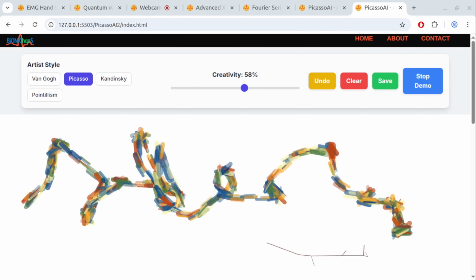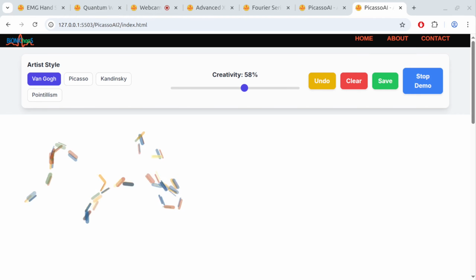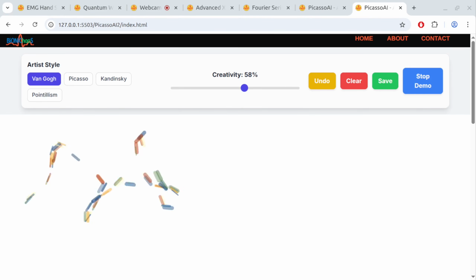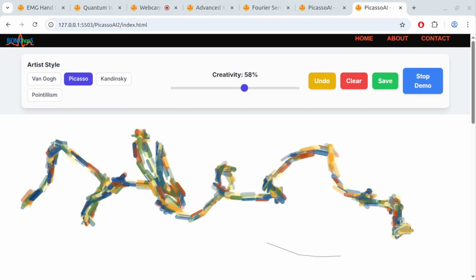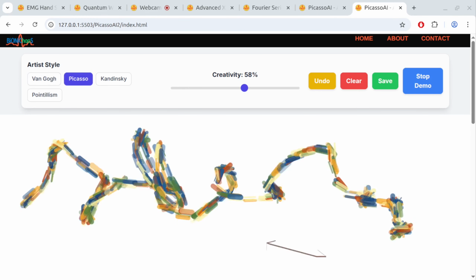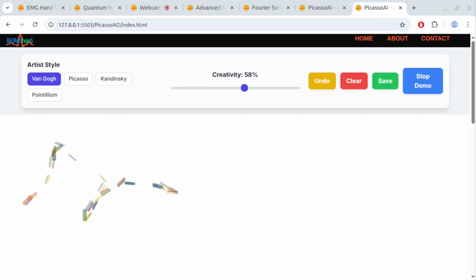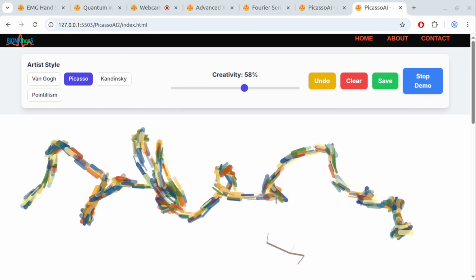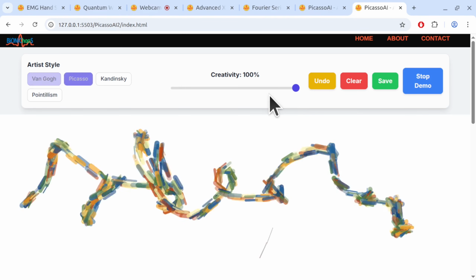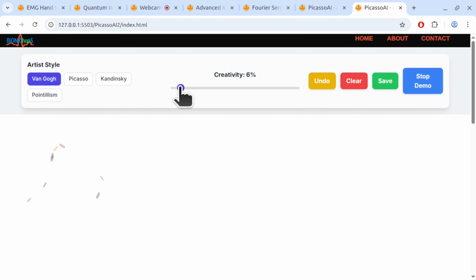On the screen, I see a website interface with the title Picasso AI. There are options to select an artist style such as Van Gogh, Picasso, Kandinsky, and pointillism. Below this, there's a creativity slider set to 58% and buttons for undo, clear, save, and stop demo. The main white area seems to be a canvas where a drawing is being created with various colored strokes resembling a wiggly line.